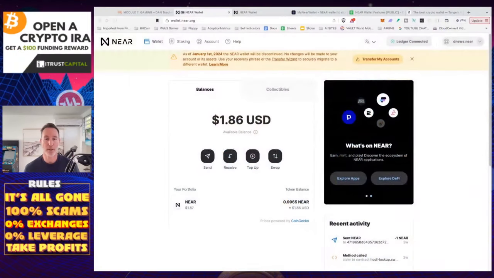Now, the reason why I actually have a Near wallet is because, over a year ago or so, there was no real support for cold storage wallets for Near. And I was a big believer in Near. I'm also a big believer in not keeping things on the exchange. That's rule number three, 0% exchanges, don't leave them on there. And what I liked about wallet.near.org is that it allowed me to secure everything with my Ledger.